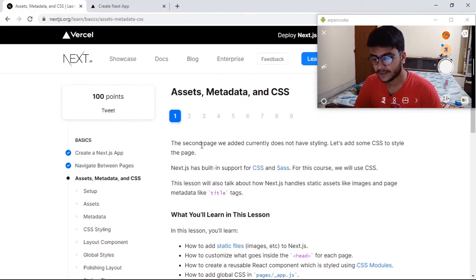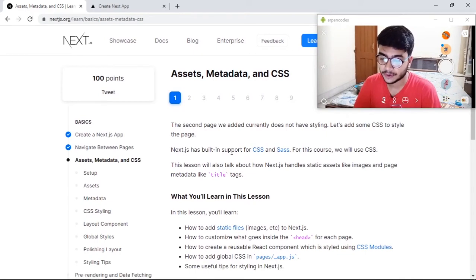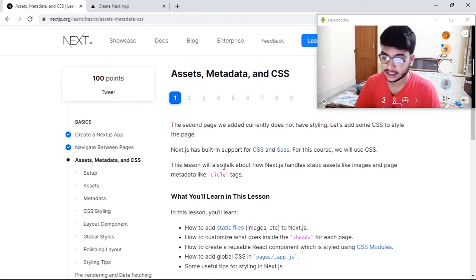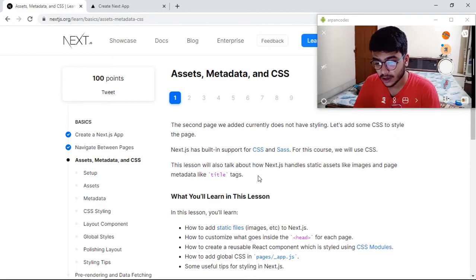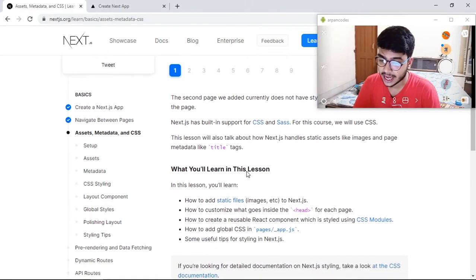The second page we added currently does not have any styling. Let's add some CSS to style the page. Next.js has built-in support for CSS and Sass. For this course, we will use CSS. This lesson will talk about how Next.js handles static assets like images and page metadata like title tags.